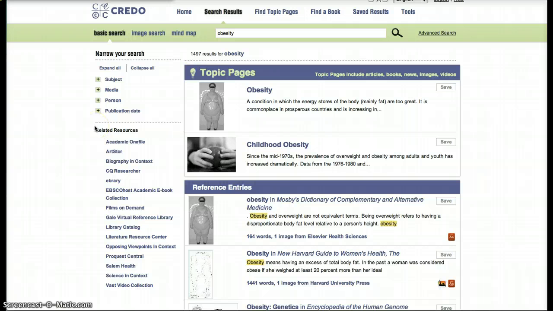CREDO will also, in this case, give you a list of related resources. So if you take a look at these, some of them might look familiar because most of these, well, all of these really, are in the PGCC library database list. Not all databases will have this, but what this tells you is CREDO is actually pulling from all of these different resources and bringing them all to one specific place so that you don't have to go to these particular resources to find what you're looking for after this.